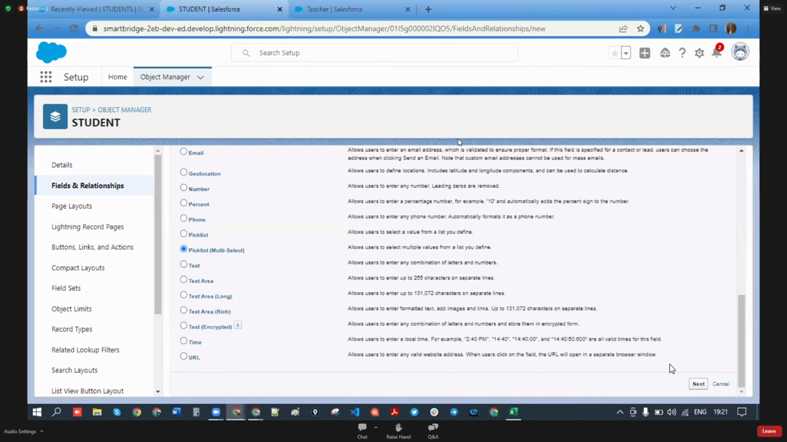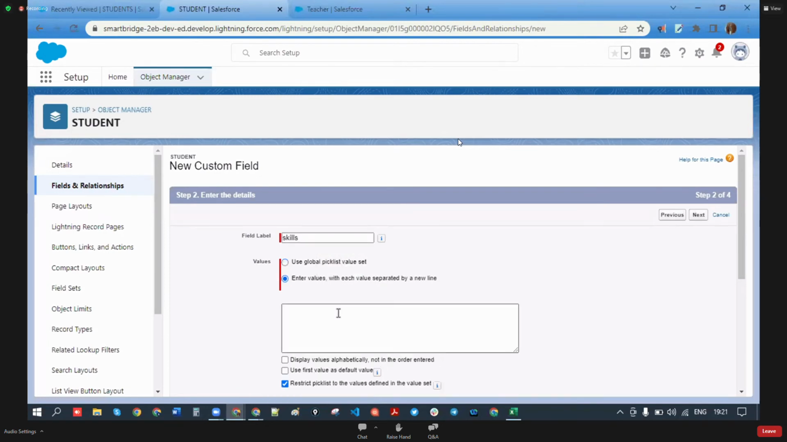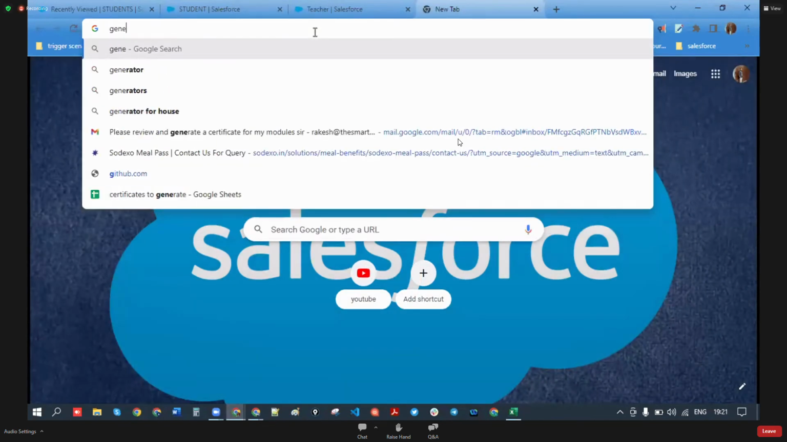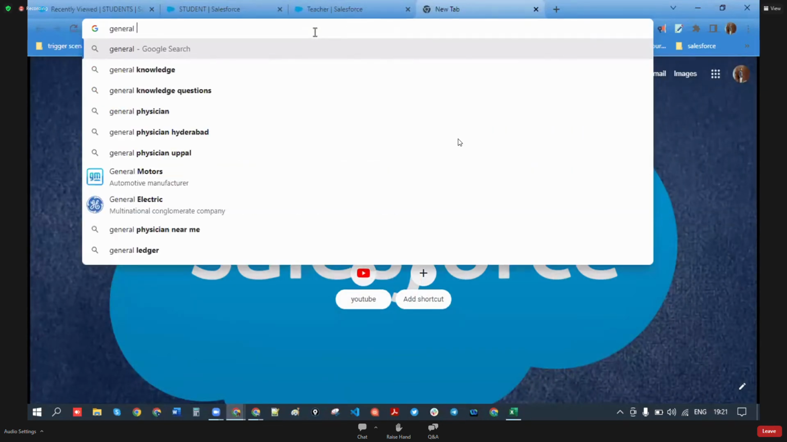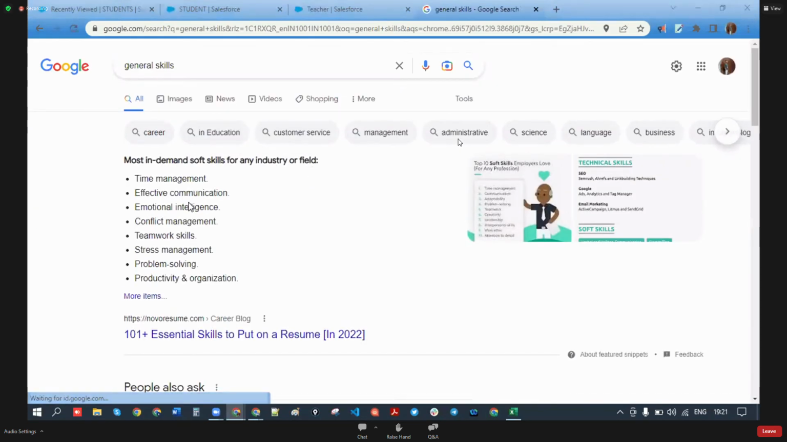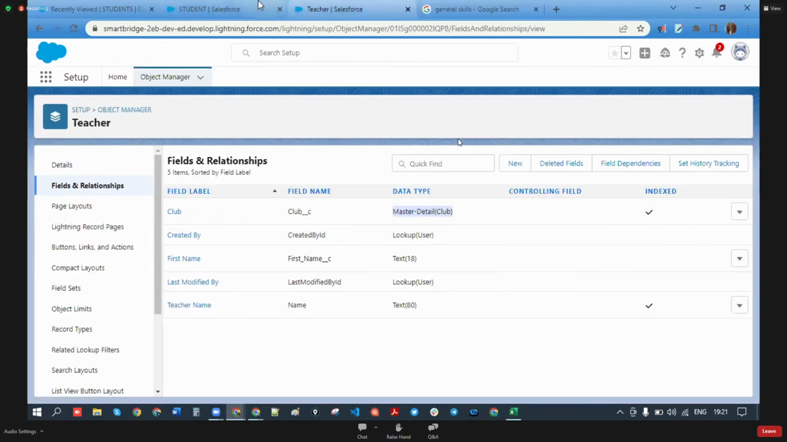So going for the multi-pick list and going for next, what I was talking about is skills, right? And the global pick list values entering, and skills. Let me type this because I'm very bad at this data building. Skills, general skills. If I go here, like time management, effective communication, motivation, intelligence, some skills. Let me pick all these things. Looks cool if I use all of them because multiple data will be there for us.